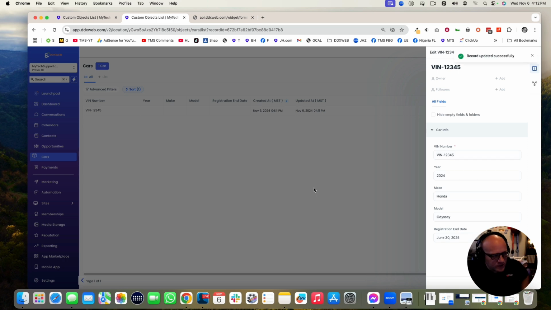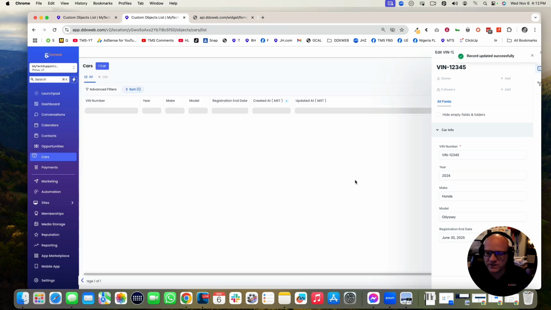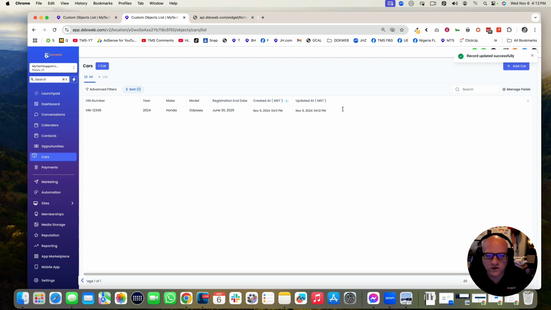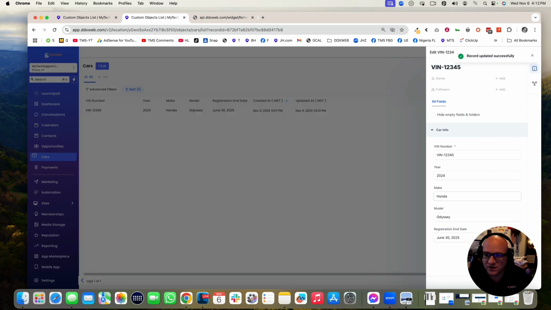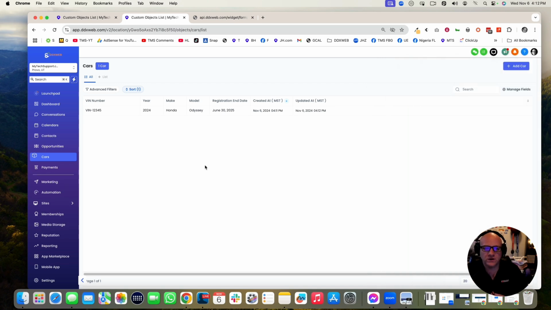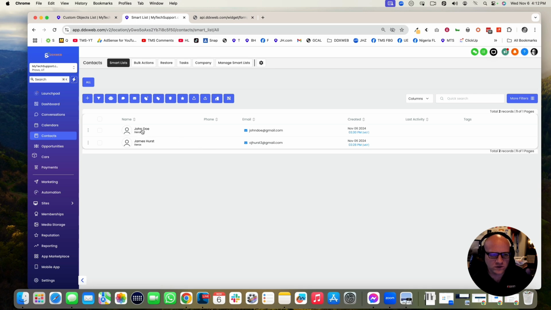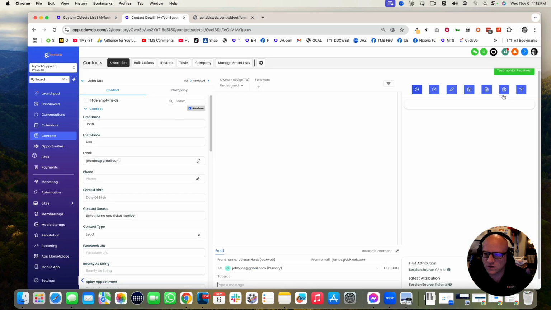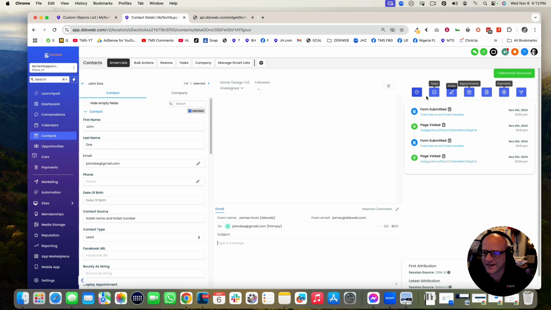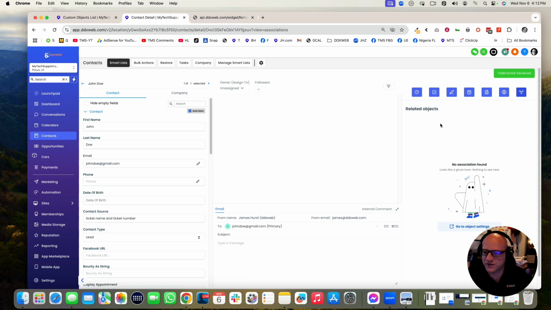Well, let me ask you a question now. How helpful is it to have this car that's sitting here all by itself? It needs to be tied to a contact. So let's go back into John Doe here. And if you notice now, there's a new tab up here. These kinds of things, like appointments, are kind of their own object, like a note object, right? Now there's this thing called associations, and this would be how we connect cars to contacts.